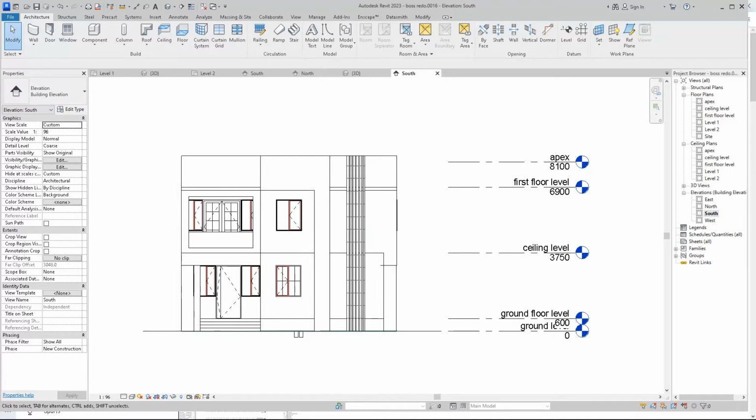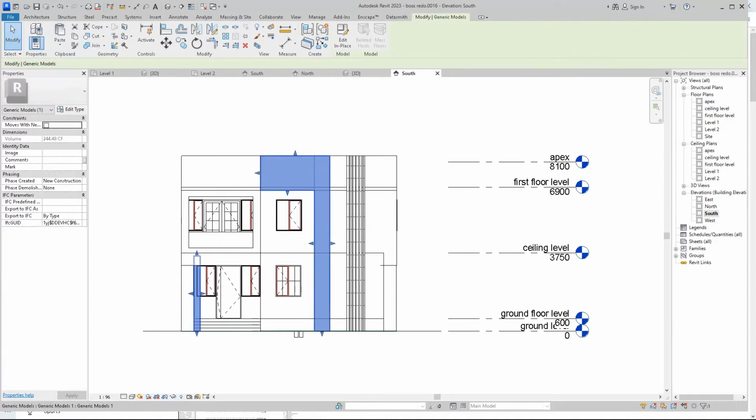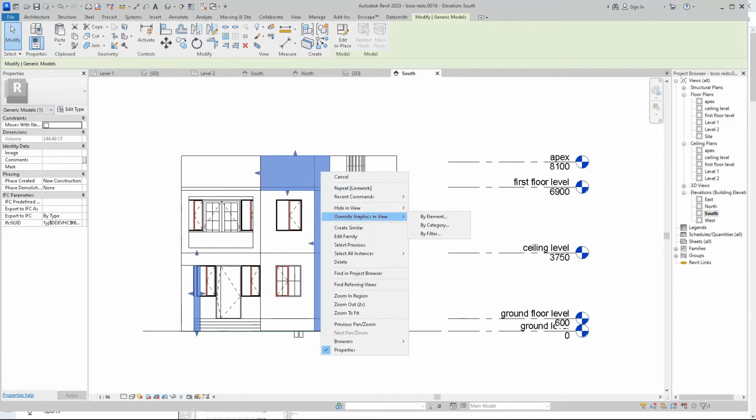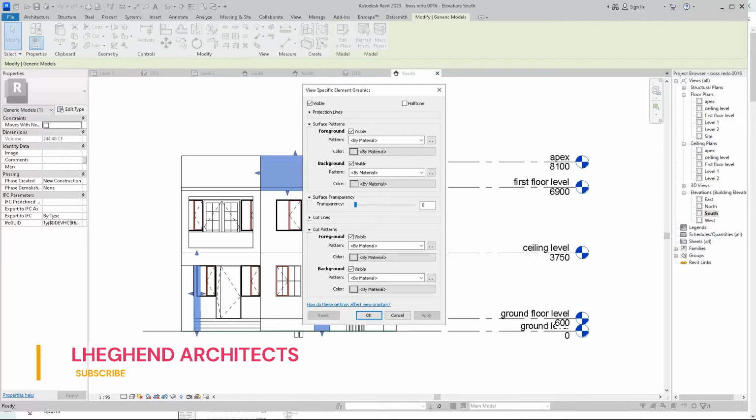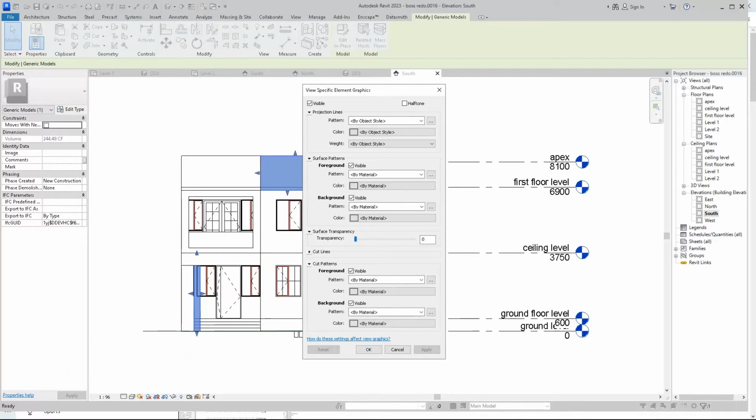Currently, every line has the same weight, so you can't really tell the difference in them. Select the lines or wall that you think are projecting forward more than the rest. Right click and select Override Graphics, choose by elements. Click the small arrow on projection lines. Now let's change the color to black and make the line weight 6 mm.